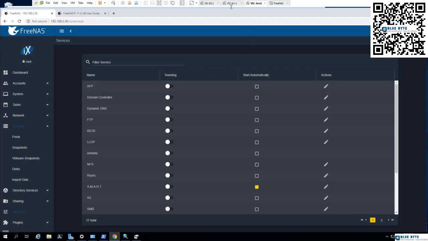Then I will allow both Victoria Server 1 and Victoria Server 2 to access the iSCSI drives on the FreeNAS and connect it to them.